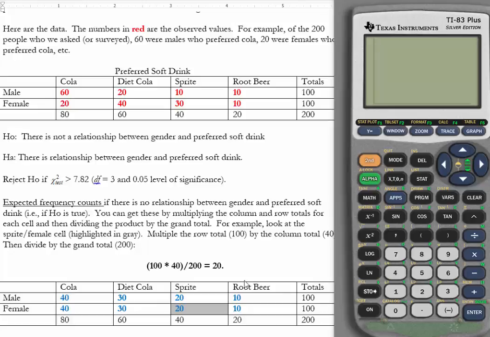Okay, in this video, I'm going to look at using a Texas Instruments statistical calculator to compute the chi-square test, in this case for a chi-square test of independence. Just a little bit of the problem setup. We have gender and preferred soft drink.